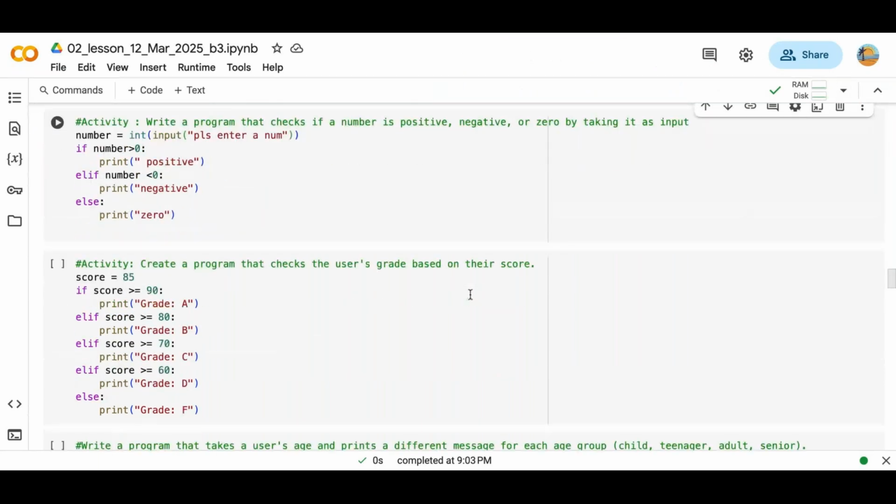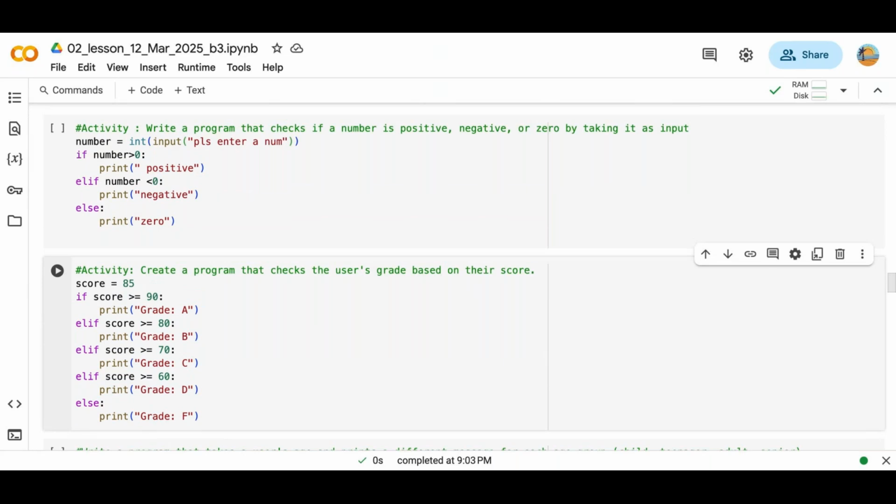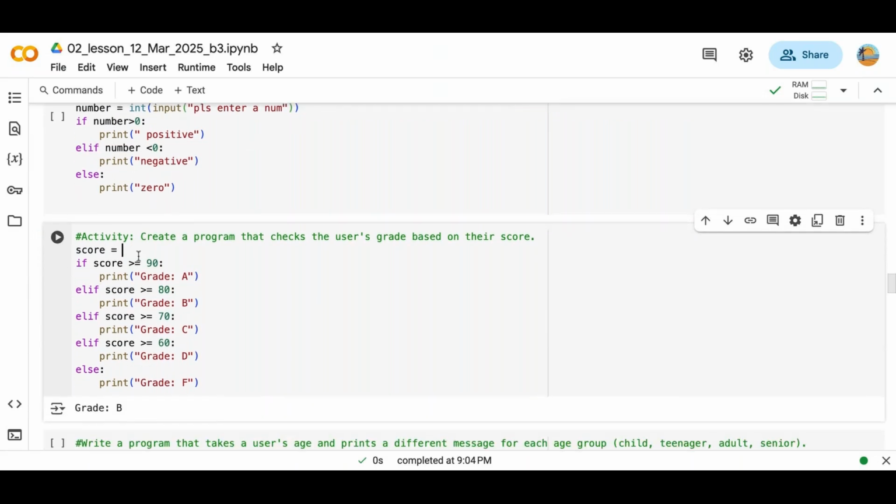What would be the output here if I just run this? Score equal to 85. So I have like 5 conditions here. So if I grade B. B, correct. So what would be the output now? Score 156, grade E. So yeah.